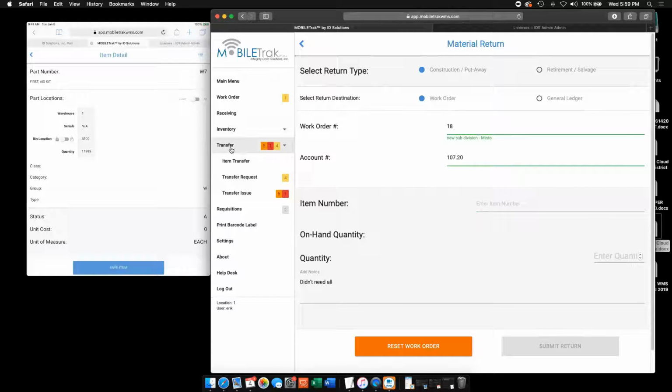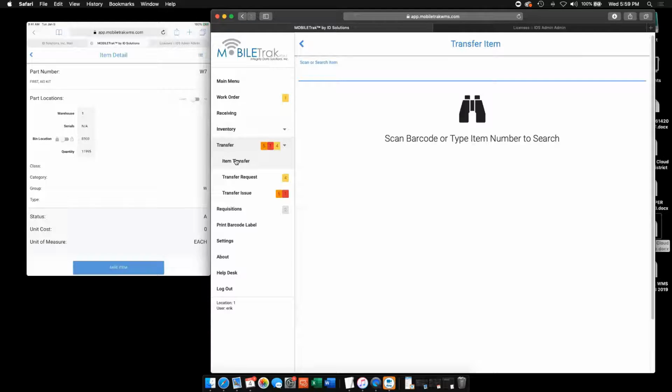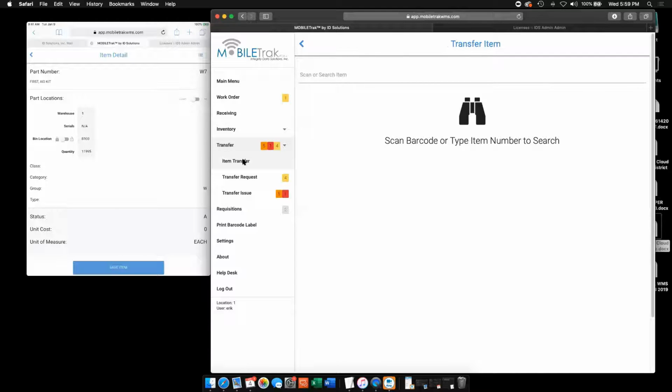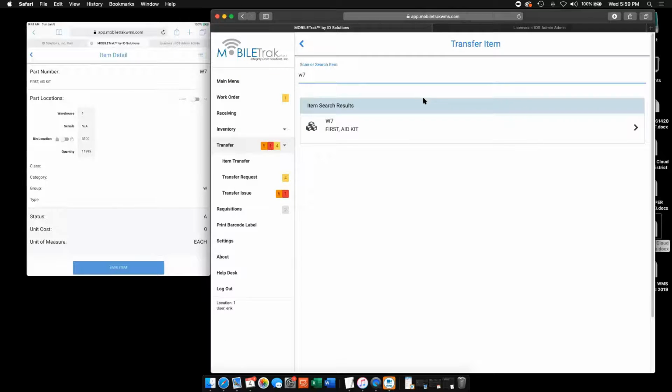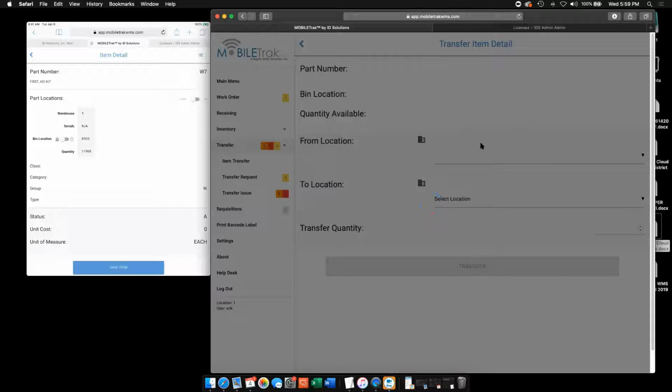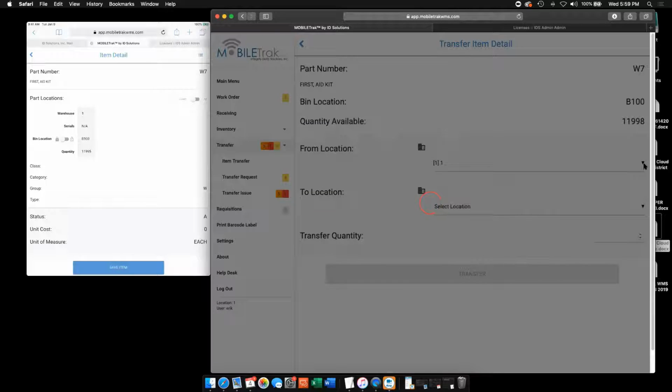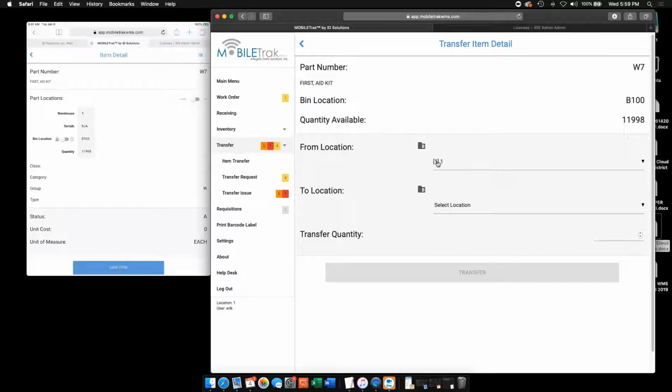So we'll talk a little bit about transfers. Since you have multiple warehouses, you can do a simple item transfer. I'm going to say item transfer. I want to transfer part number W7, and I want to submit. I'm going to transfer it from location. It's going to default to the location that I'm in, which is warehouse number 1. It's in bin location B100.